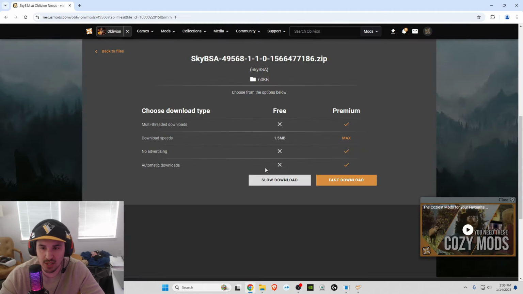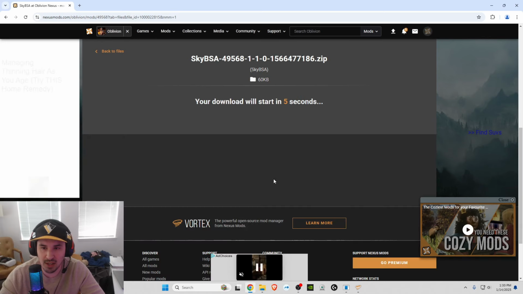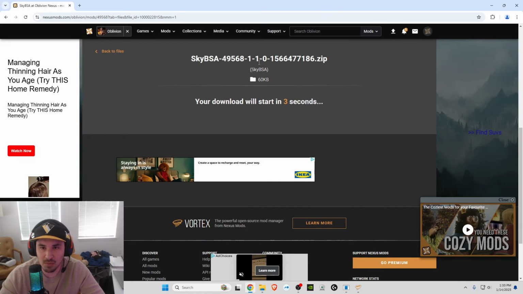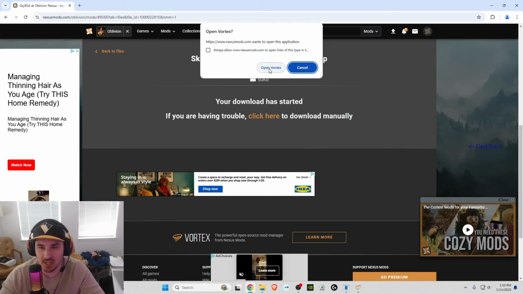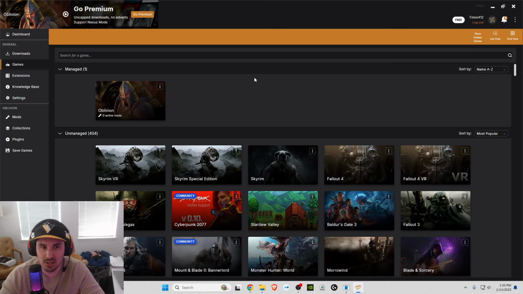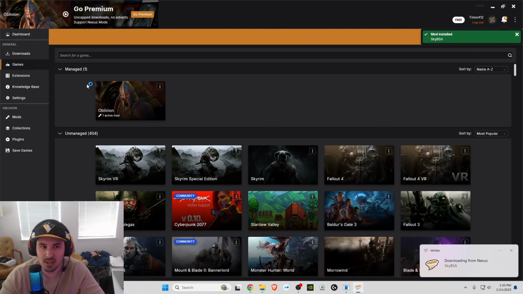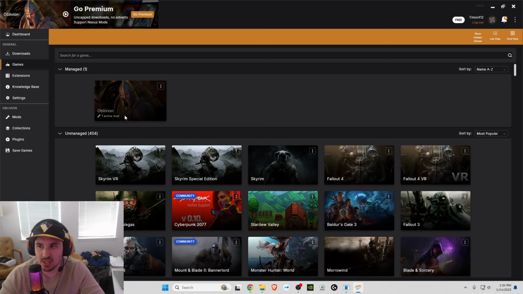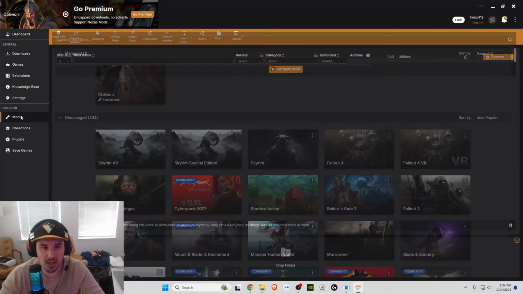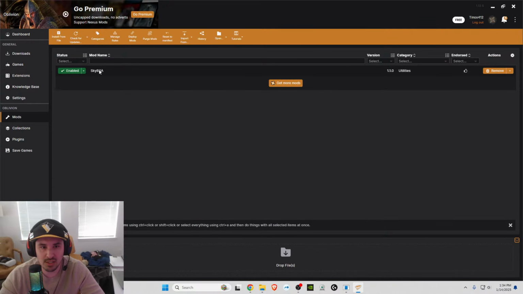Click download. That little pop-up was just telling me that for this mod, you're required to download this thing called OBSE. And I'll show you how to do that in a second too. So now it says one active mod because I just installed that Sky BSA mod. You're going to want to click mods over here, and now you can see that that mod is enabled.